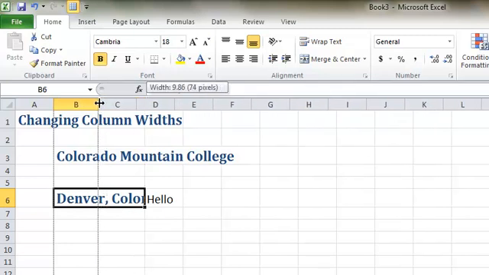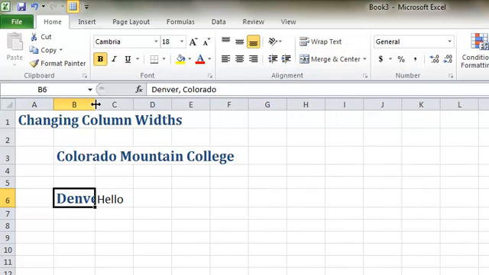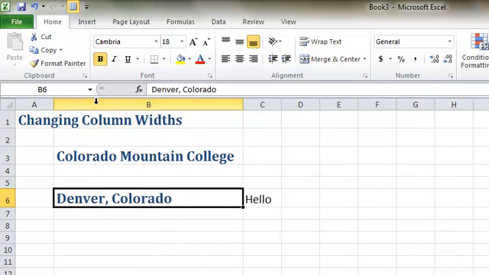Or let's bring it back to about where it was. This time I'm going to double click. So I put it in the same spot and double click, and it gives me the minimum width necessary for the content of that column. Now you would think it would have stopped at Denver, Colorado. It didn't need to go all the way over there, but here's the reason. There was a wider entry. Colorado Mountain College required a greater length than the Denver, Colorado cell by itself did. When you double click, it says give me the narrowest column possible for the widest entry. And the widest entry was Colorado Mountain College.